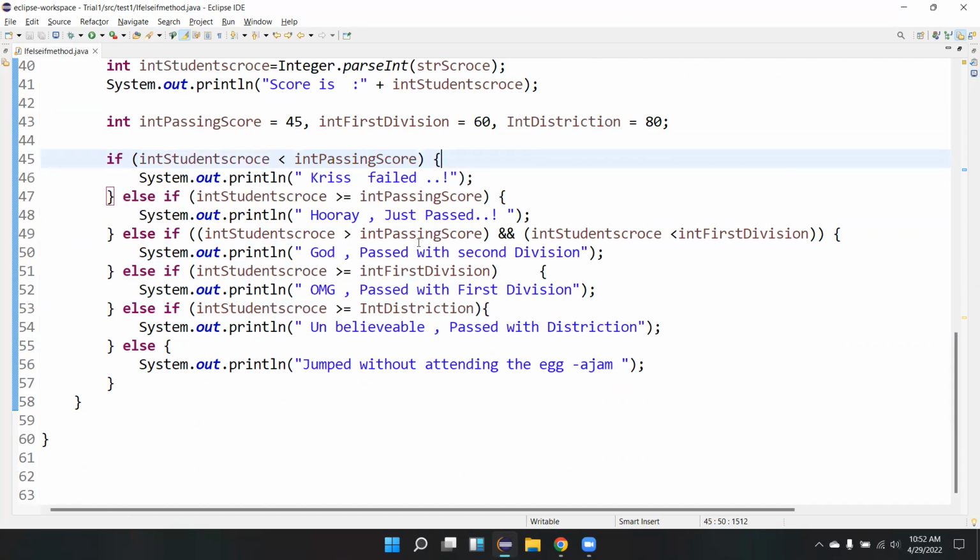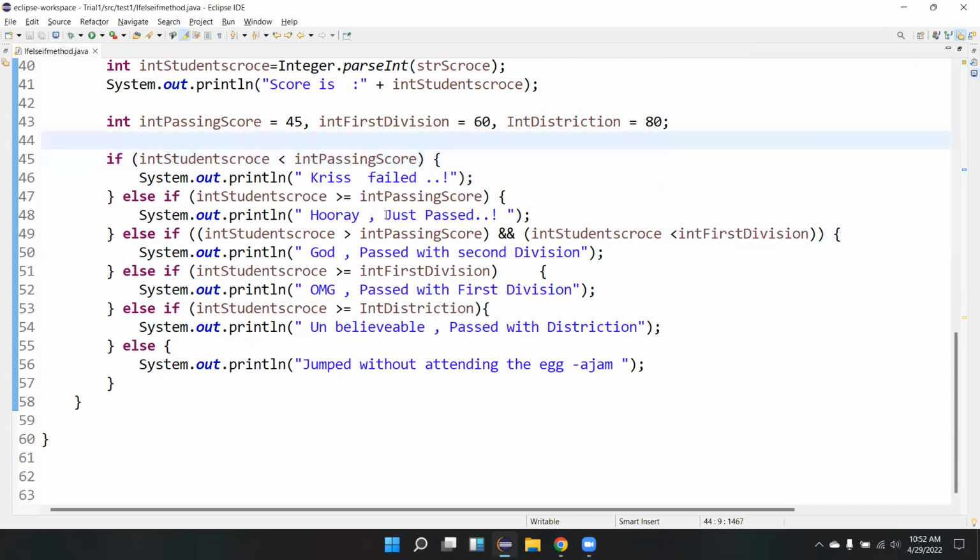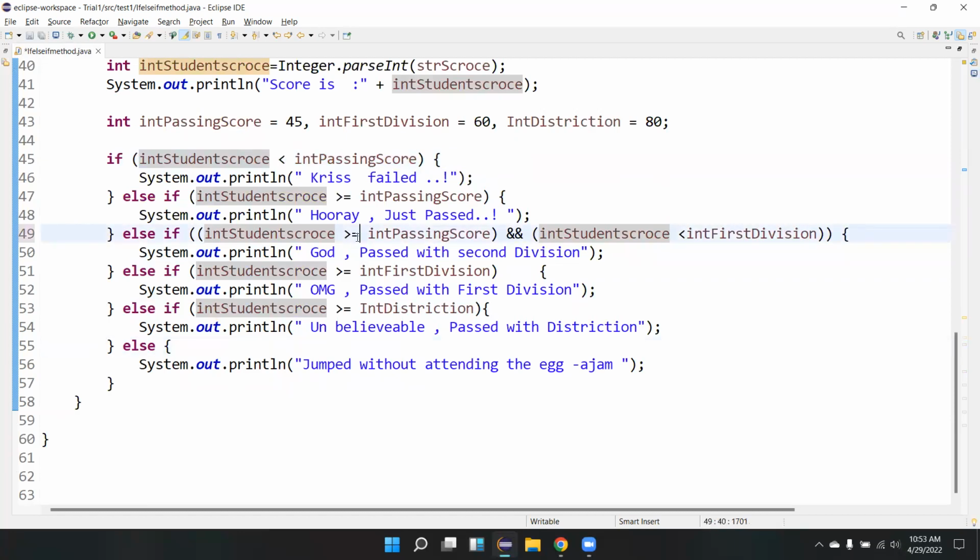Now you have written the code and I have given 45. According to this, what needs to be printed is just pass, but why didn't it print? I just missed the equal to. So these are the things we need to look at. Now here we also have the passing score. I don't want to waste time, that's the reason I'm directly giving the answer. Here I should give equal to.